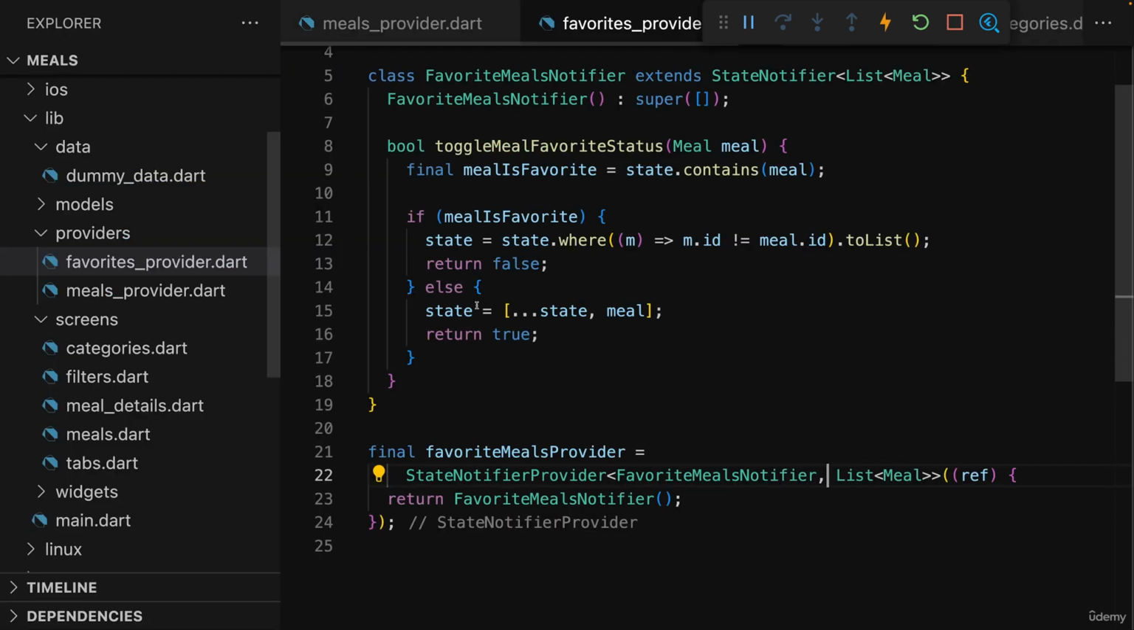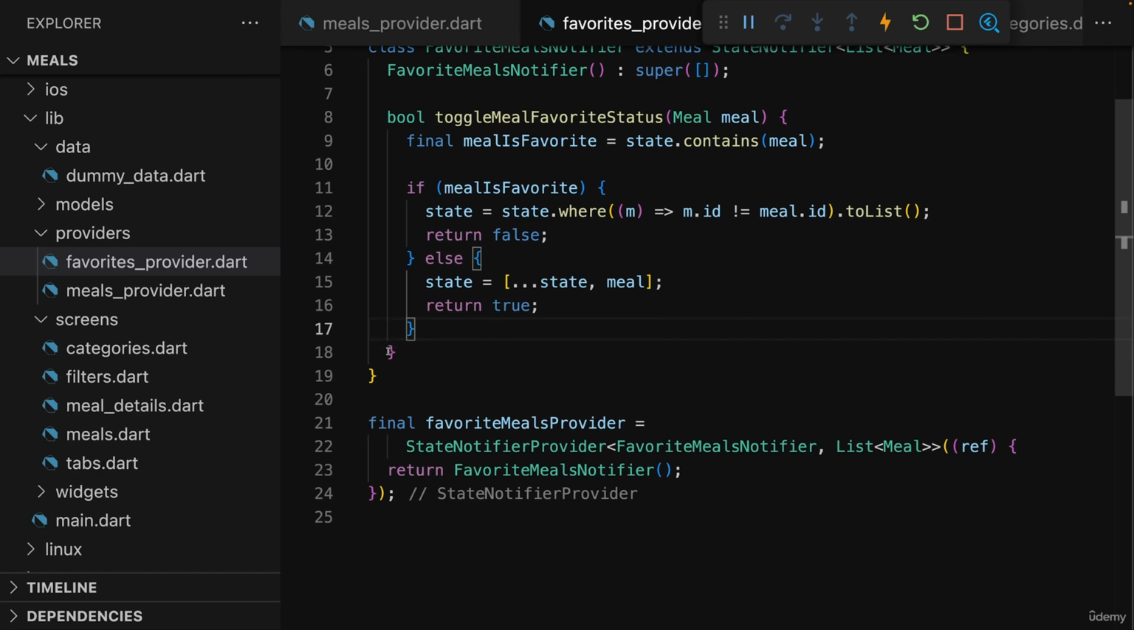Though for this provider, for the filters provider, which we're about to add in the next lectures, you will see that we'll actually take it a step further and build a provider that depends on another provider, as you will see. So let's get started with that.